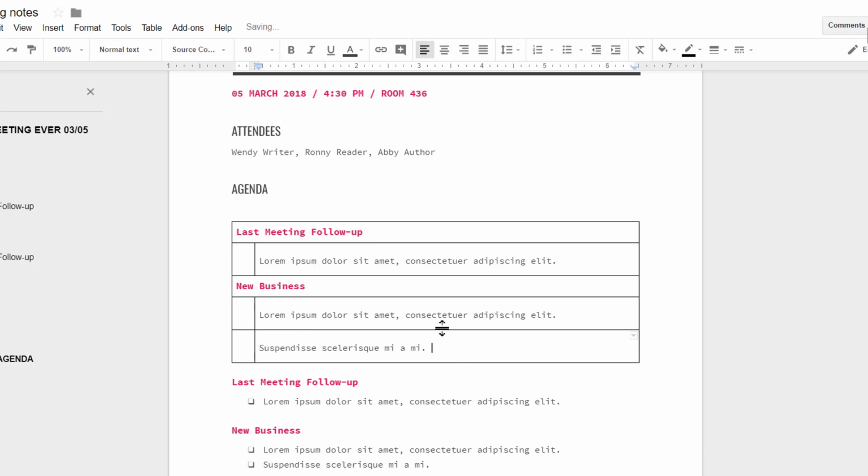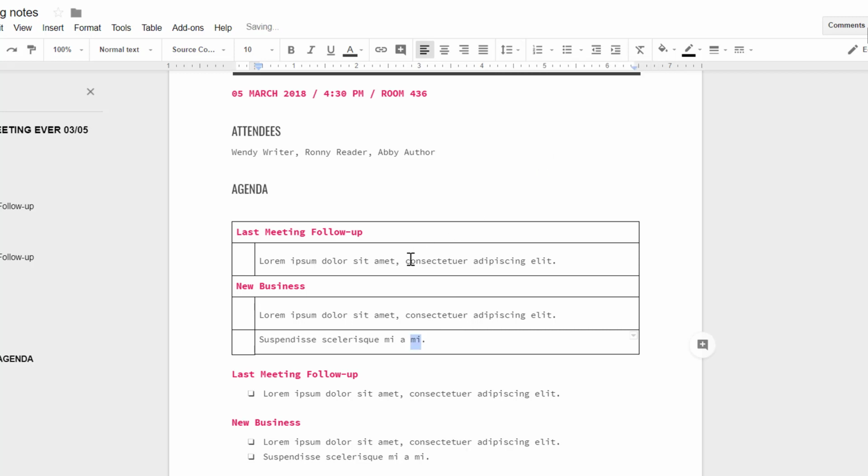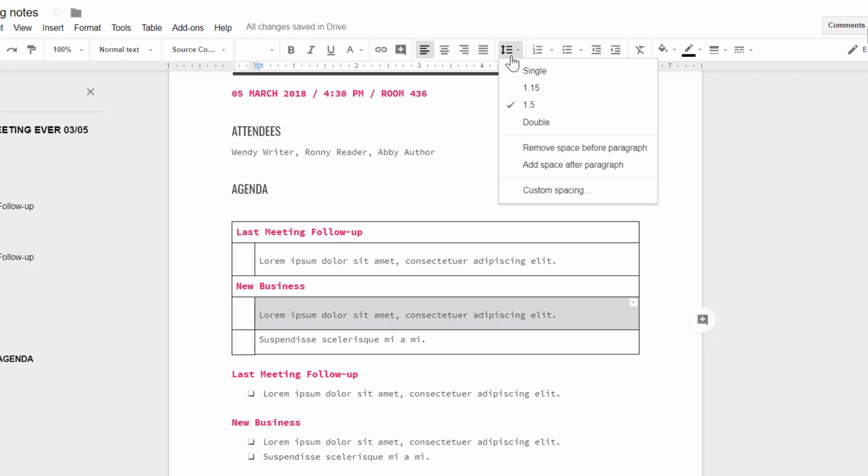Now at this point we're getting pretty close. I'm going to go through and remove some of this formatting too.